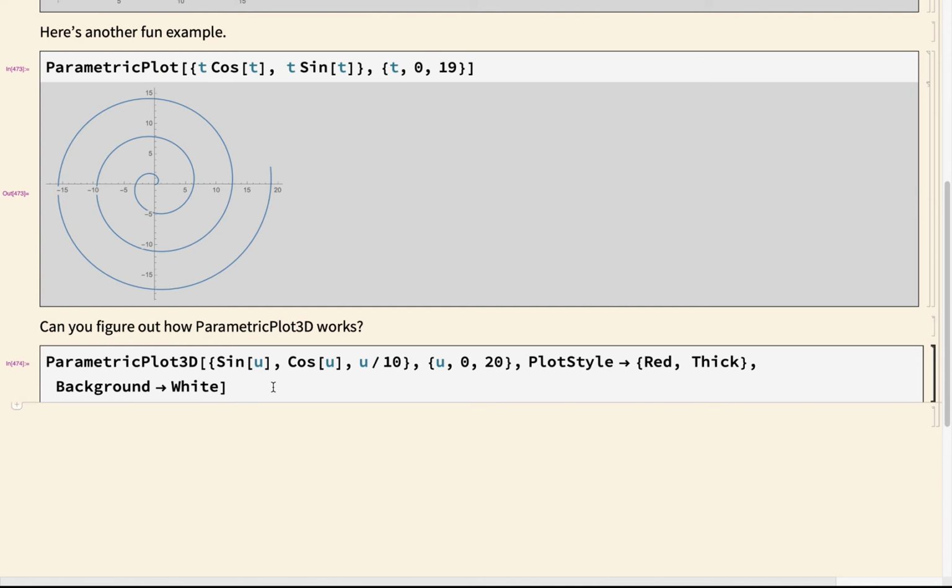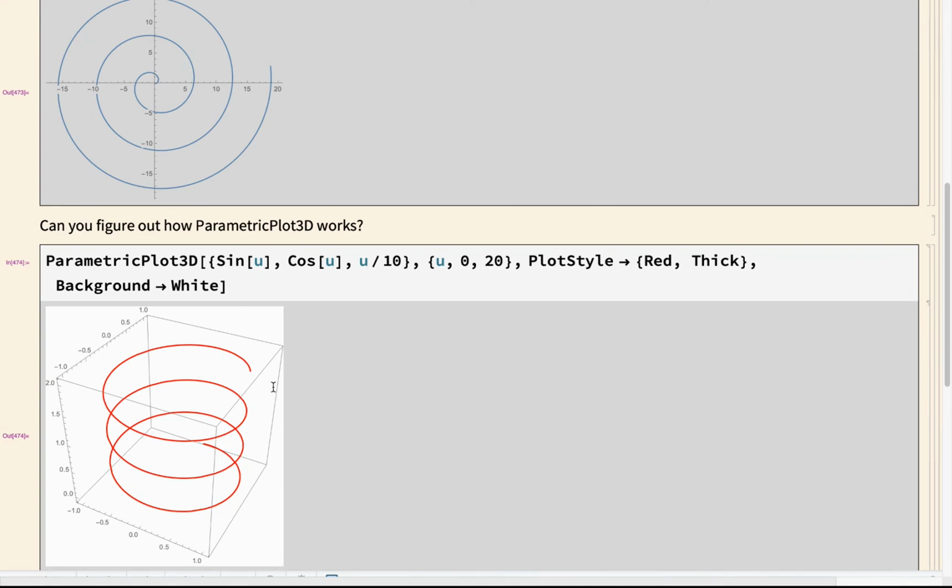Hopefully you can see it's not that different than the 2D example. You just have to add another item to your list that you are plotting against. So now it's evaluating each of these expressions at U from 0 to 20, and it's using that to generate the points that build this spiral curve here. And here I've shown that you can, in fact, add whatever things you want to make the plot look the way you want it to look.